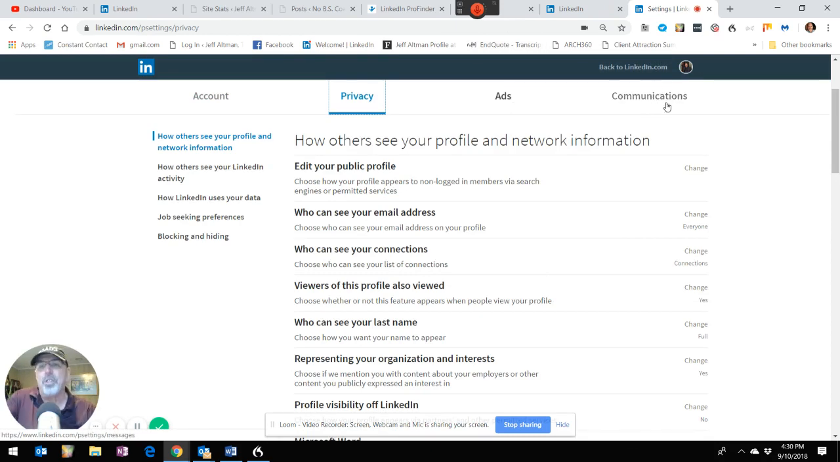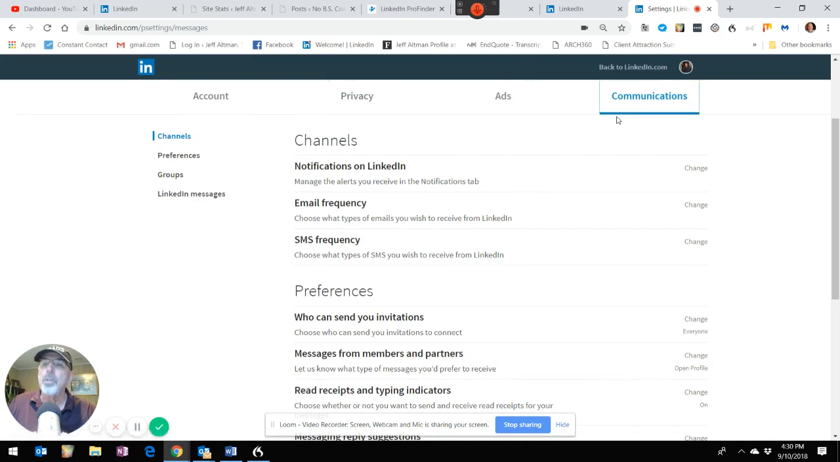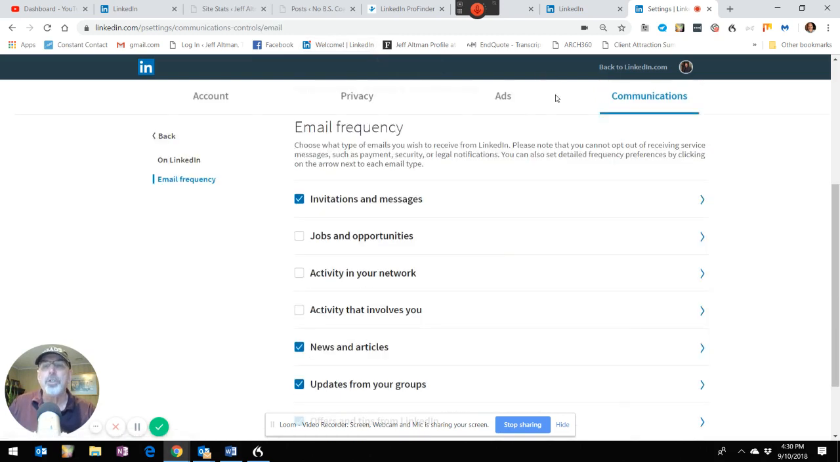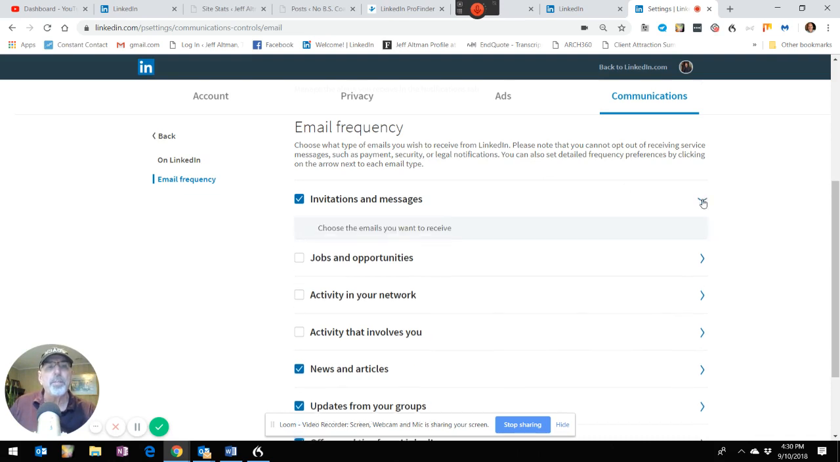Now, ads, you try and turn them all off, of course. But with communications, this is an interesting one. In the channels area, I want you to look at email frequency and click on change. Now, here's where it gets interesting. Invitations and messages. And I want to show you a couple of things here.